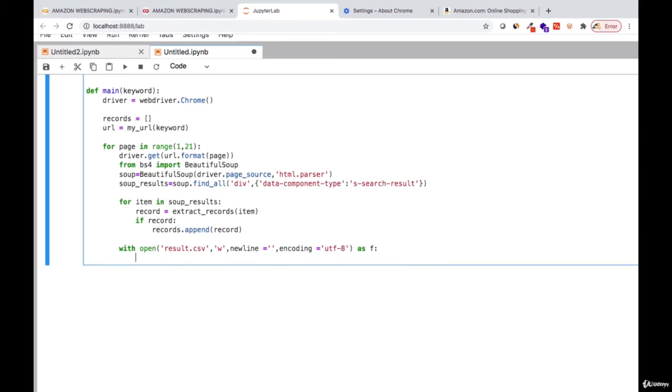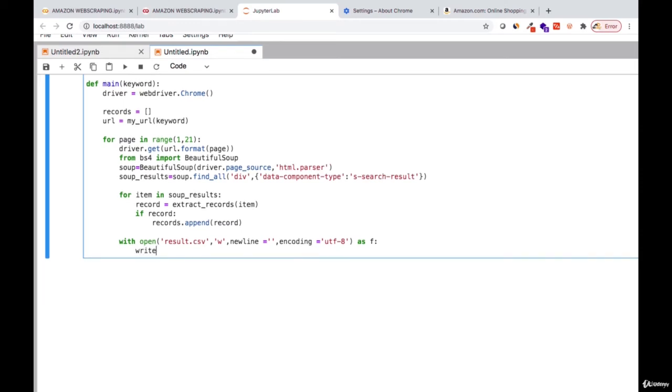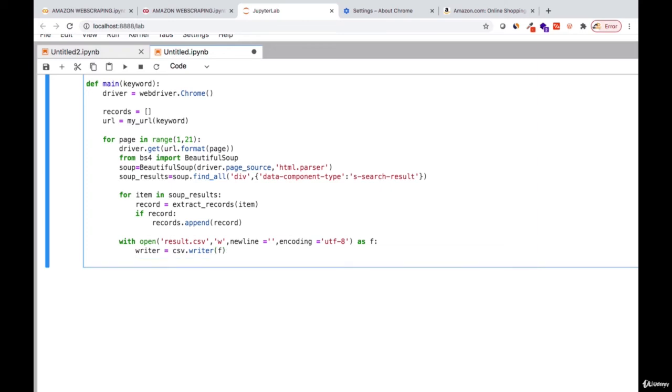Then after that, I'm going to do my writer. So writer equals csv.writer. That's why I imported the CSV earlier on. Then I pass in my f, whatever I've renamed as f. Then I'm going to do writer.writerow, and inside this one I'm going to put in a list of the descriptions that I've given here.